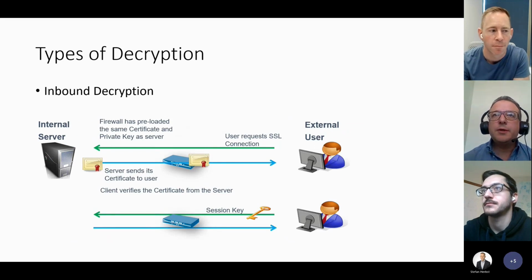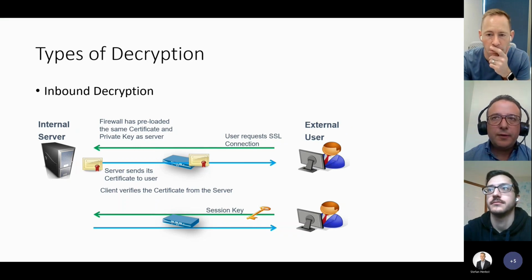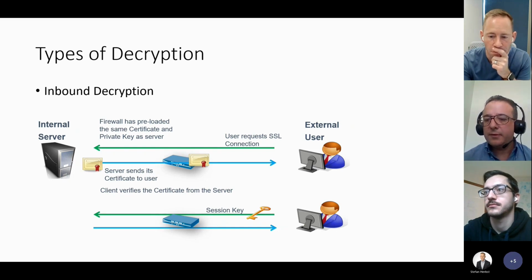Then for inbound decryption, the use case is mostly published internal services to external users. This one is different. The firewall is not acting as a proxy. It's not sitting in the middle, like a man in the middle. You just load the cert of that server, and because the firewall has that cert, it is able to decrypt the traffic in parallel, on the fly, and scan it against threats and things like that.